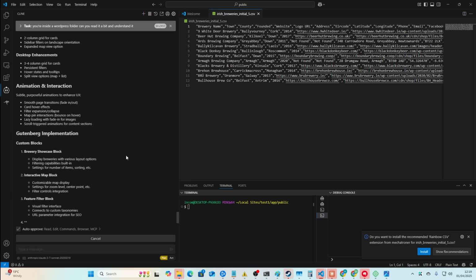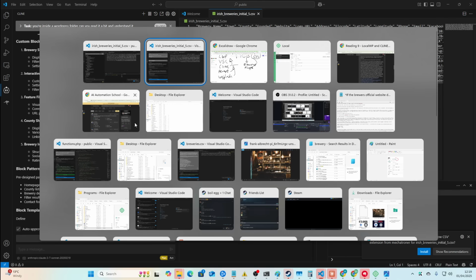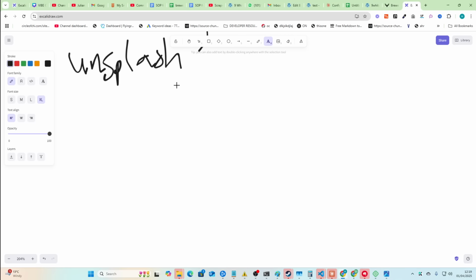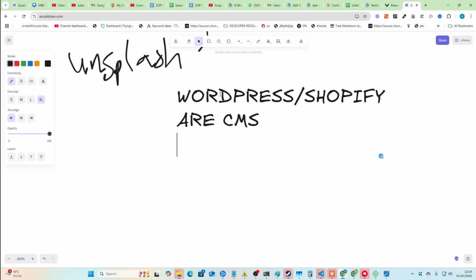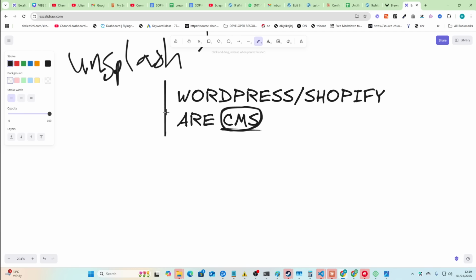The cool thing about WordPress is, and this is what people need to understand, WordPress and Shopify are CMS. CMS means content management system. So there is a management system already. You don't have to make your own management system every single time, right?